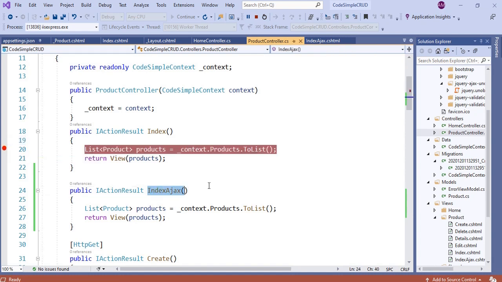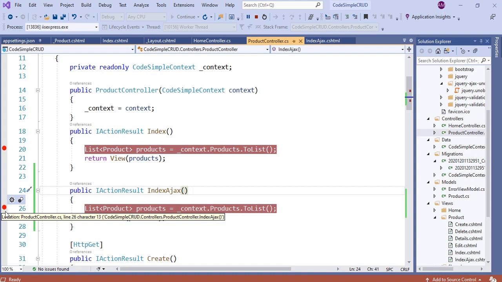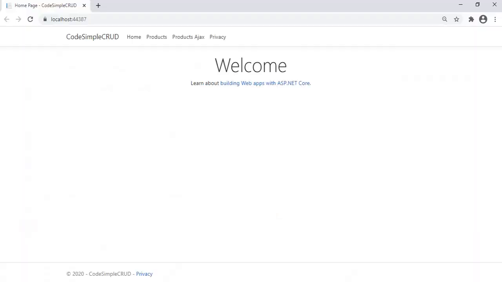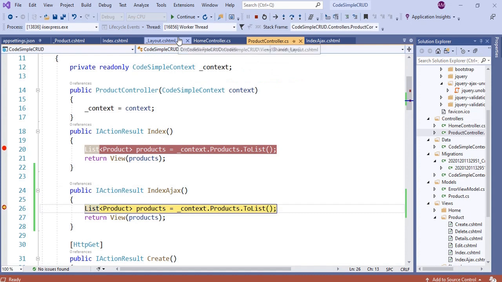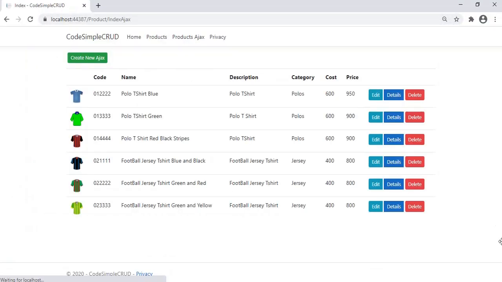To prove that the delete method is not reloading the listing page, we are going to put breakpoints in both the Index method and the IndexAjax method. These are the methods which fetch the products from the table. Let's run the application. Now click the Products Ajax menu. We can see that the breakpoint is hit. Then the products are loaded. Now we are going to delete the product.